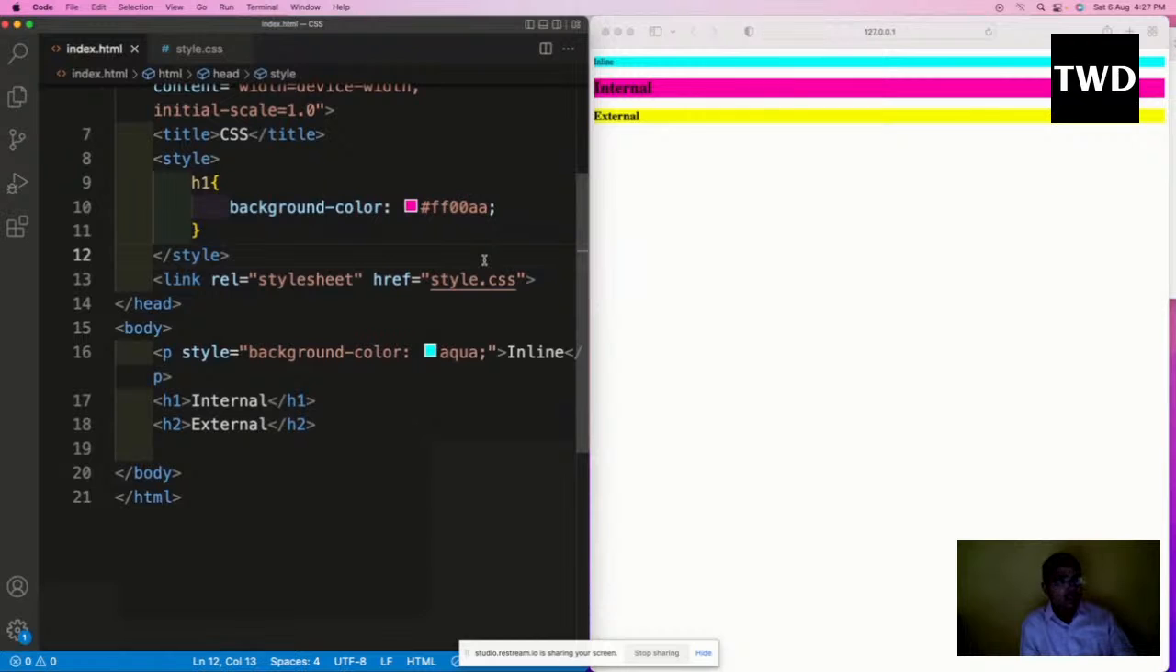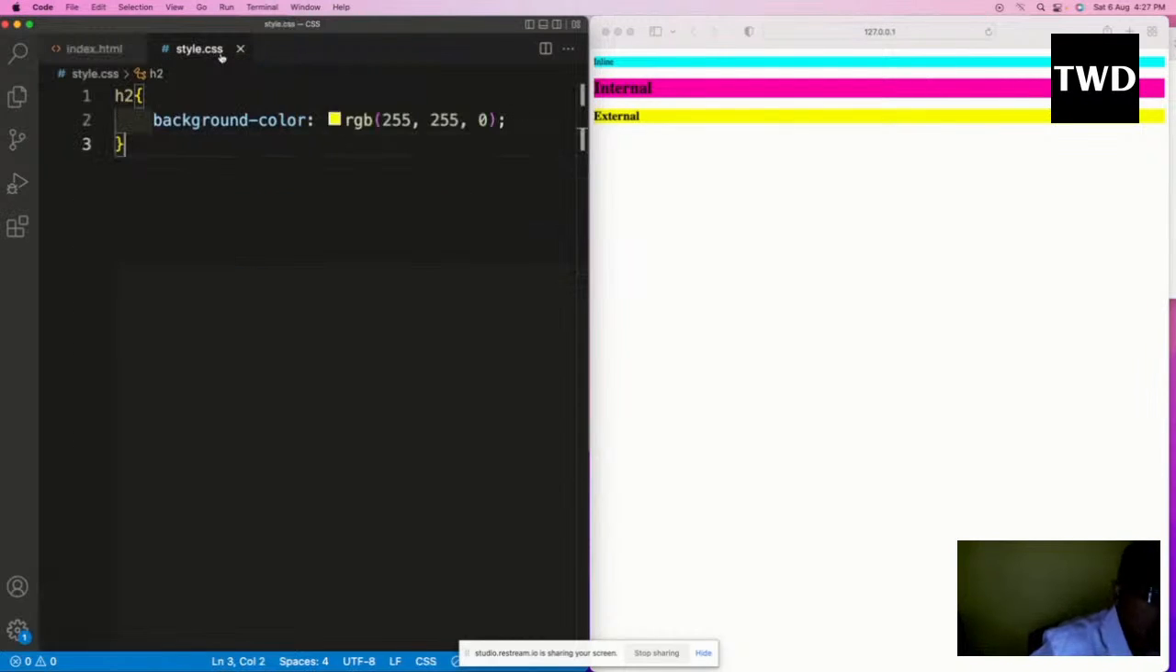So similarly, colors also follow this hexadecimal pattern. Fine. Now the third one is the RGB format. RGB stands for red, green, and blue, and red, green, and blue have a range starting from 0 to 255, which means it starts from 0 and goes to 255, which is from black to white.